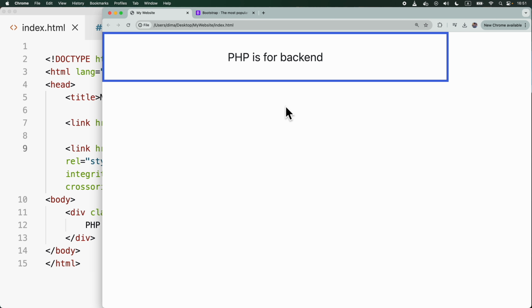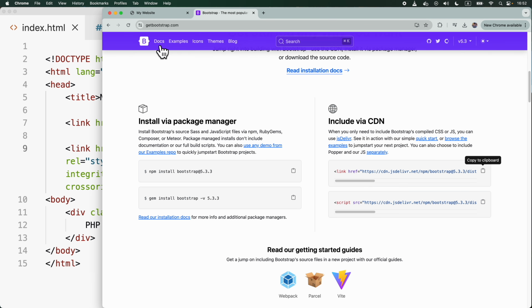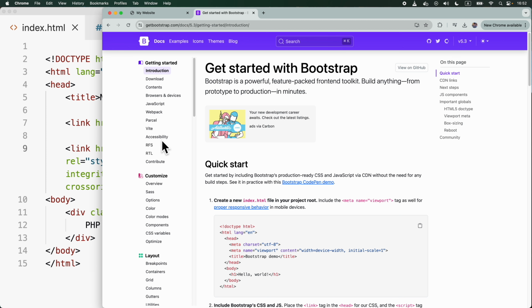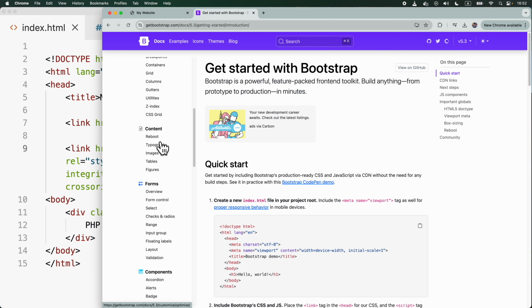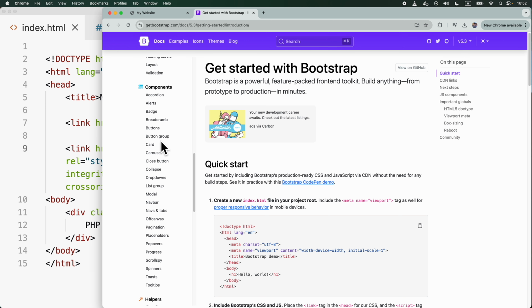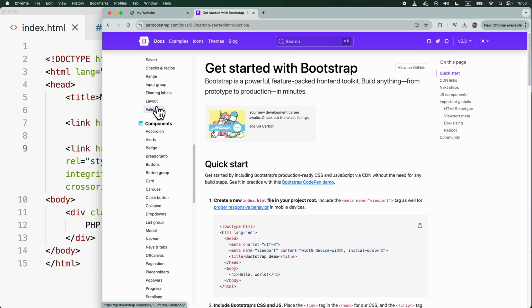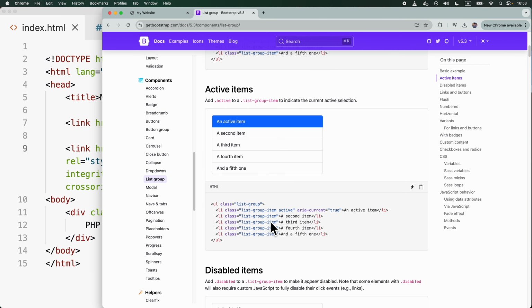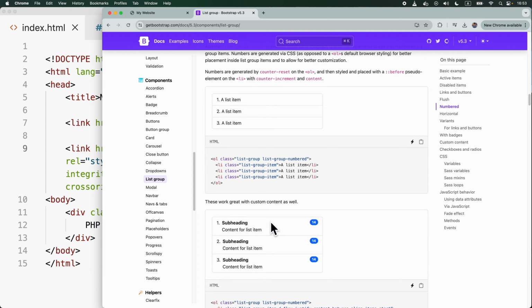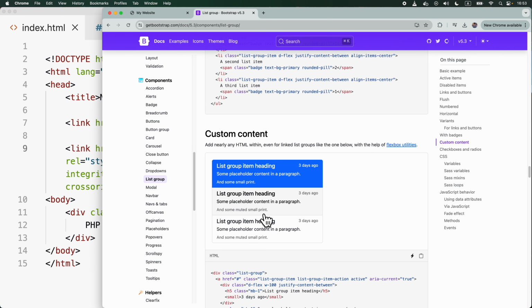Now let's add a couple of Bootstrap components to our page. For that, I'll go to Bootstrap's website and click on the Docs link. Bootstrap has many different useful tools. I encourage you to experiment with them on your own. For now, we need the Components section. And let's open the list group item. I'm gonna scroll down until I find the component I like. This one, under the custom content, looks interesting.